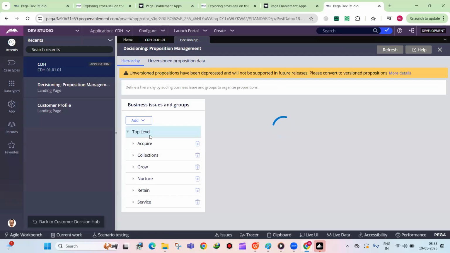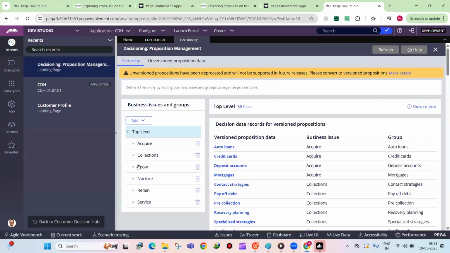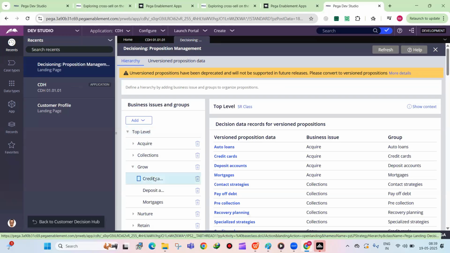So we have seen creating the business issue, business group, propositions. Then we have also added some properties. That is what we have seen. So today we'll try to insert some propositions using bulk.